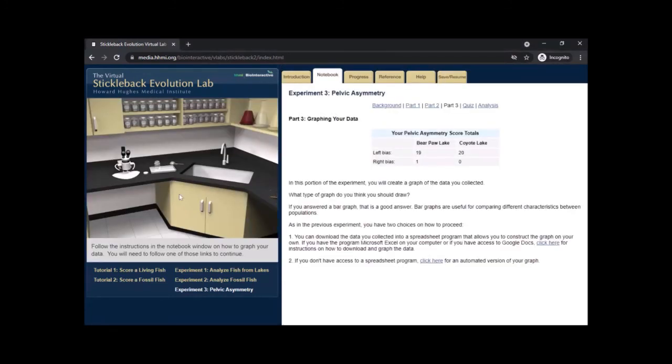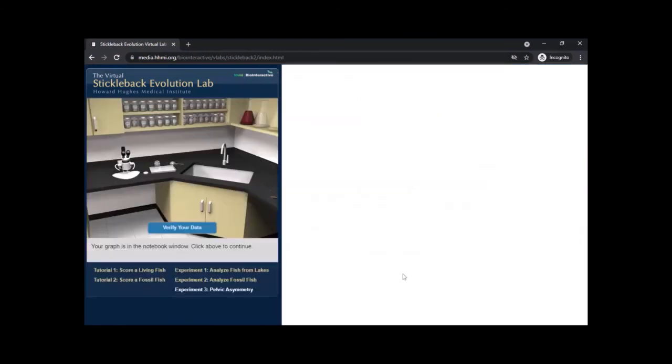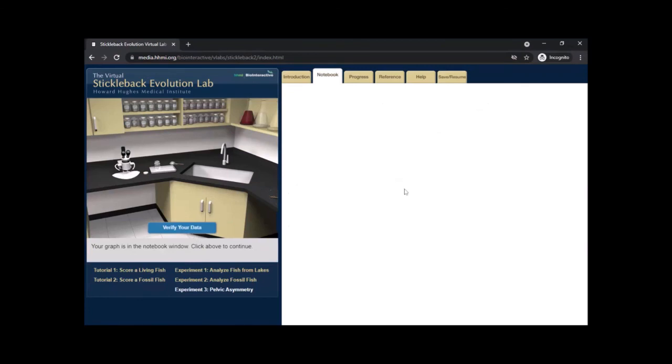Afterwards is the graphing of the data. A bar graph is created to visualize the results. Simply click the underline click here and choose 2 for the automated version of your graph. After generating your graph, go back to the virtual lab and click Verify your data.